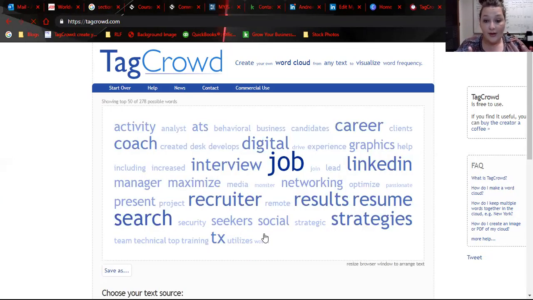So if I look at the words in my resume, what stands out? Do I want job to be the word that stands out the most? It's bold, it's big. That tells me I use it most frequently. Or do I really want to go back and say strategy needs to be bigger, or search needs to be bigger, resume? I want to look at these. The bigger and bolder the word, the more often it appears on your resume.